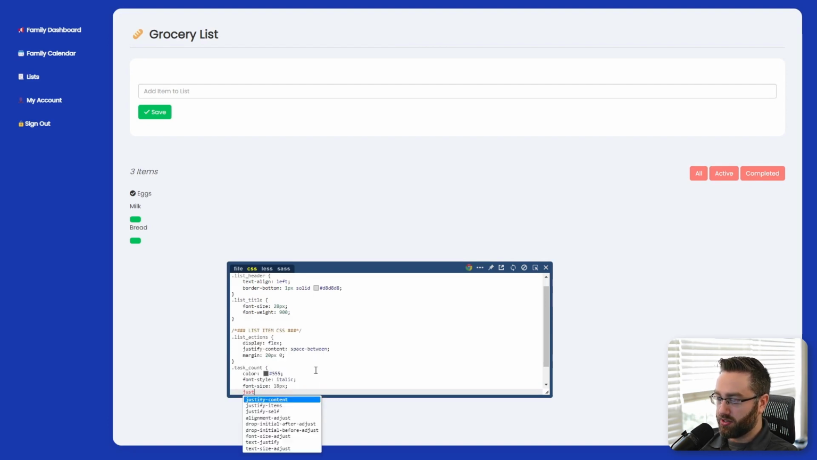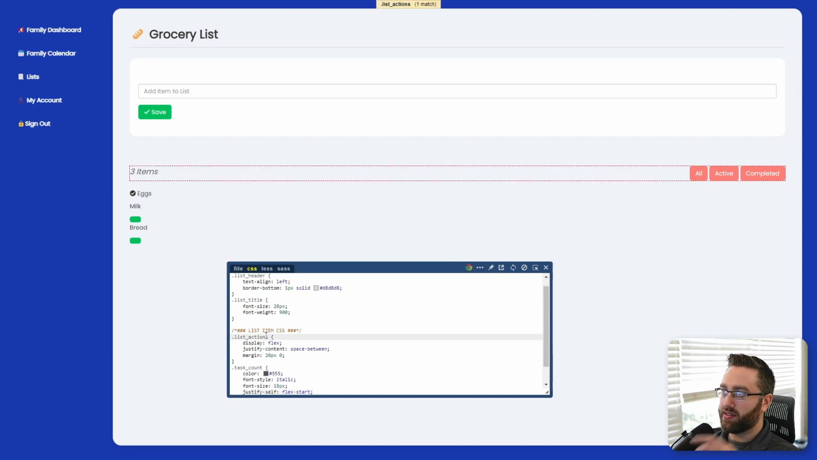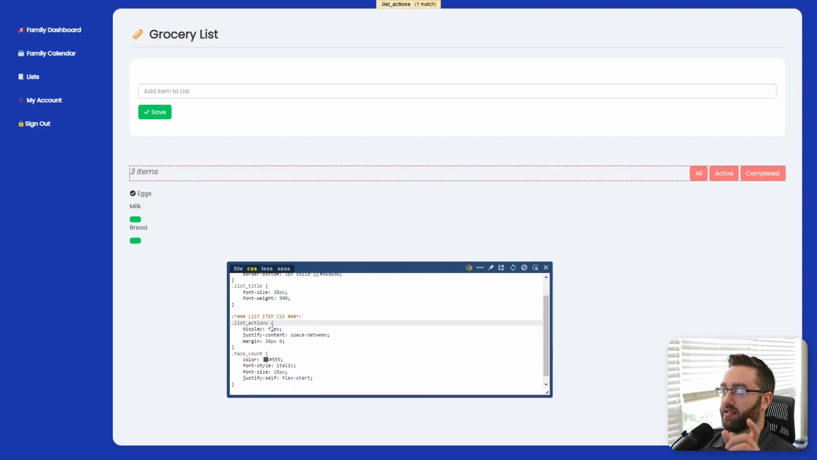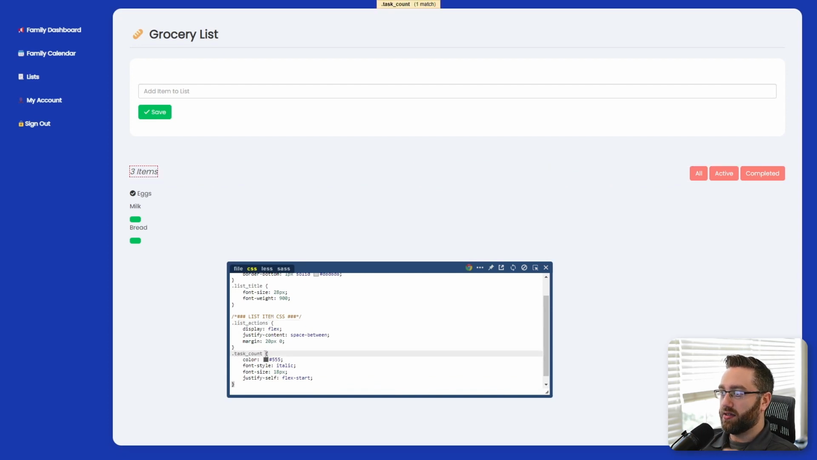And we want to make sure that it stays all the way over on the left there. So we're going to do justify self. And probably, I don't think we actually need this, but we're going to do it anyways, just to be sure. Flex start. So the start of the flex box, because the parent container in this case of list actions has display flex. We can justify the child of task count, justify itself as the flex start. So all the way to the left in this case.